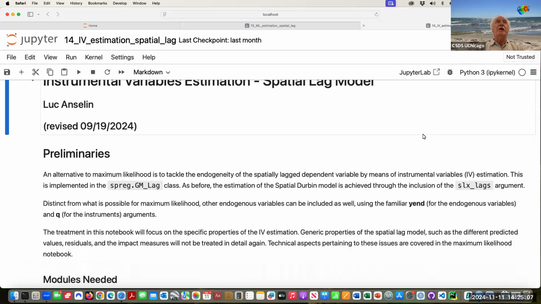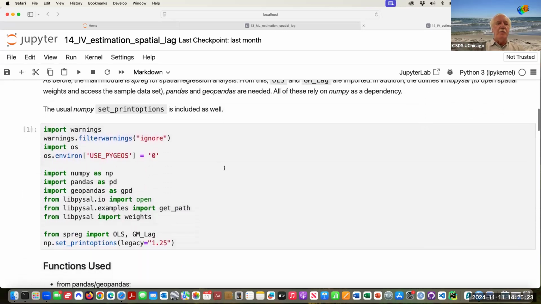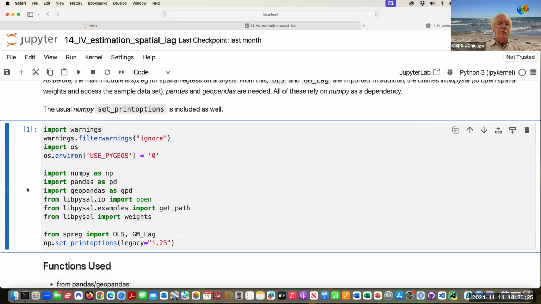The only spatial thing to it is that we pick the spatial lags of the exogenous variables as instruments for the spatially lagged dependent variable. That's the only special spatial part, so to speak. So these are the same modules as before, except instead of ML lag, we're going to import GM lag.